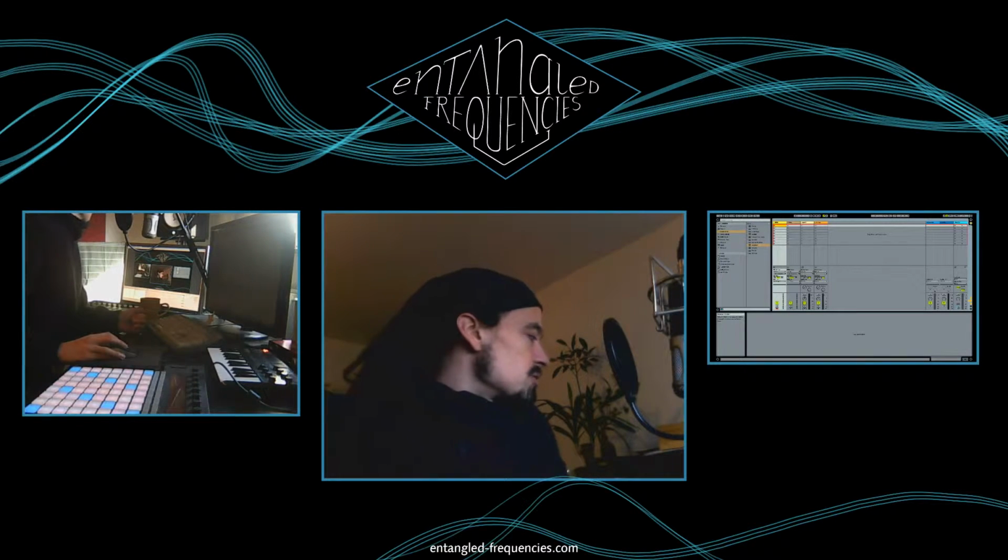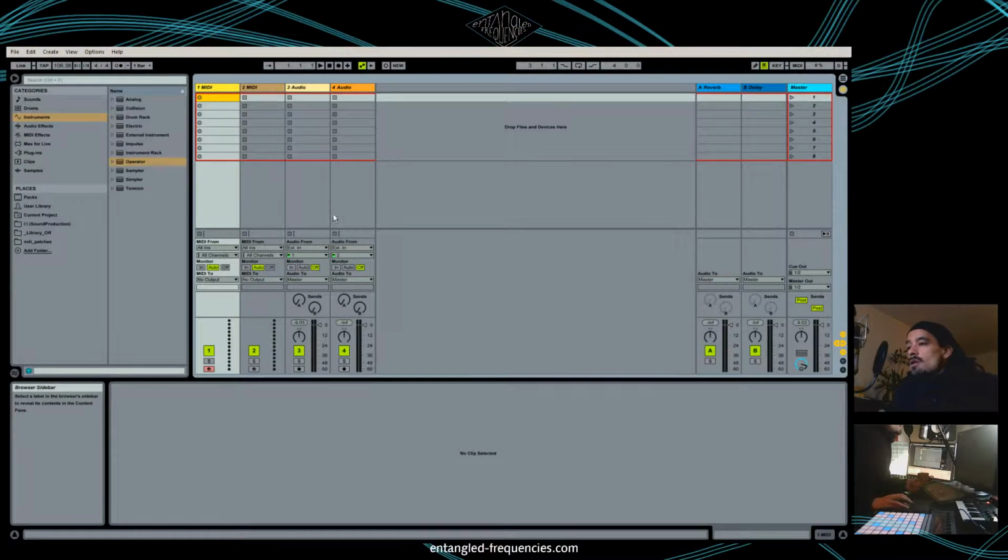So not long of a talk, let's just head over. This is Ableton. We got different windows here. On the top left, we have the Explorer view, which is giving you access to all your devices and your samples. Here in the center right, we have the track view activated at the moment.